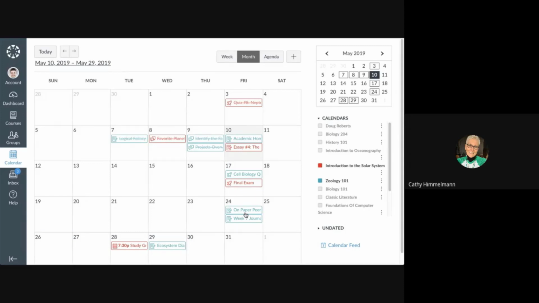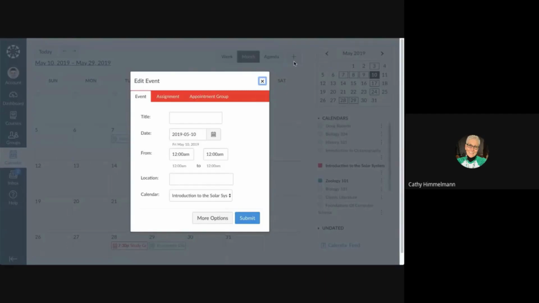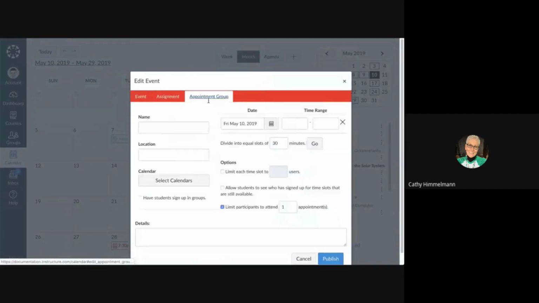If you'd like to schedule an appointment group in which students can sign up for a time slot, such as office hours or TA sessions, you can use the scheduler. To create a scheduler appointment group, click on the day or the Add icon at the top of the calendar. Then click the Appointment Group tab. Give the appointment group a name, add a location, and select the calendar to which the appointment group should be added. To allow students to sign up in groups, check the Have Students Sign Up in Groups checkbox.